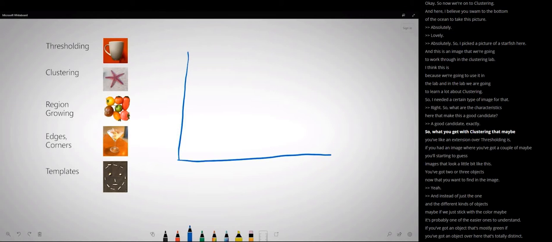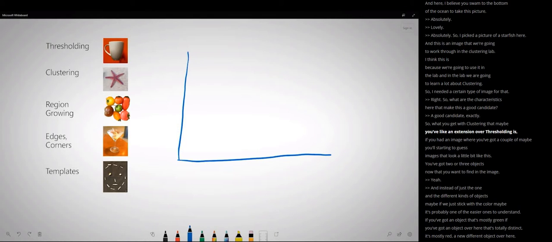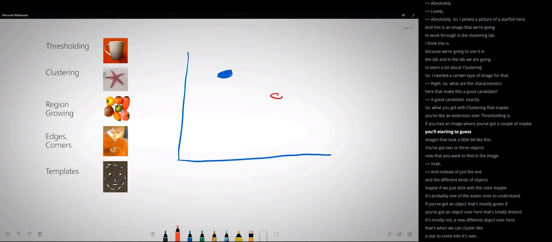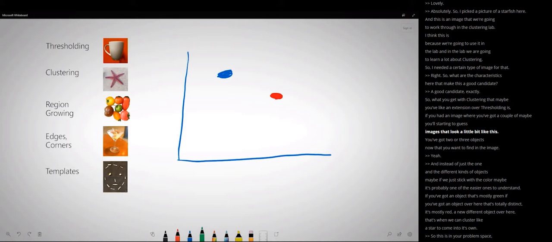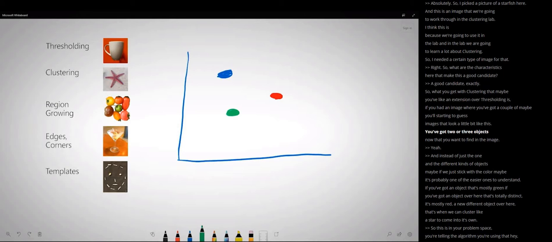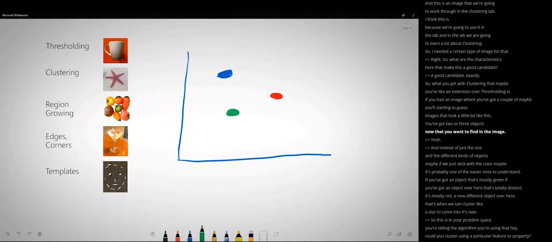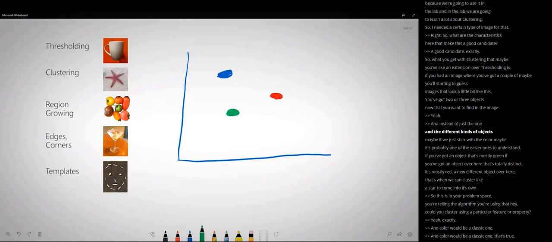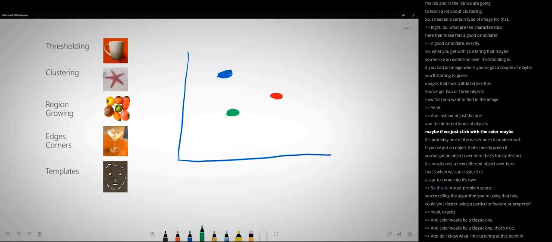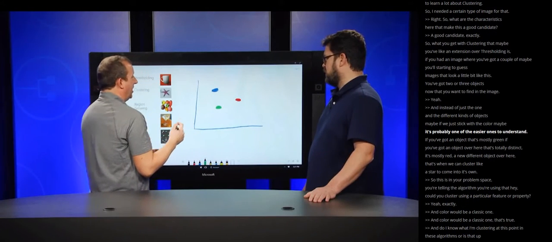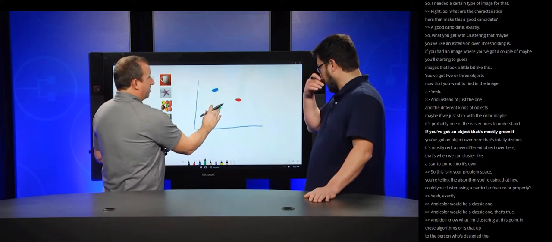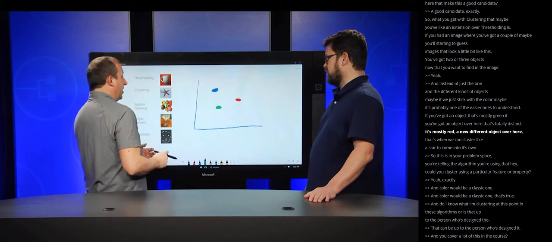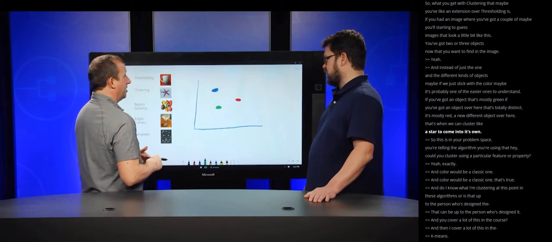What you get with clustering, as an extension over thresholding, is if you had an image that looks a little bit like this. You've got 2 or 3 objects now that you want to find in the image, instead of just the one, and they're different kinds of objects. Maybe if we just stick with color, which is probably one of the easier ones to understand: if you've got an object that's mostly green, an object over here that's totally distinct, mostly red, and a different object over here. That's when clustering starts to come into its own.